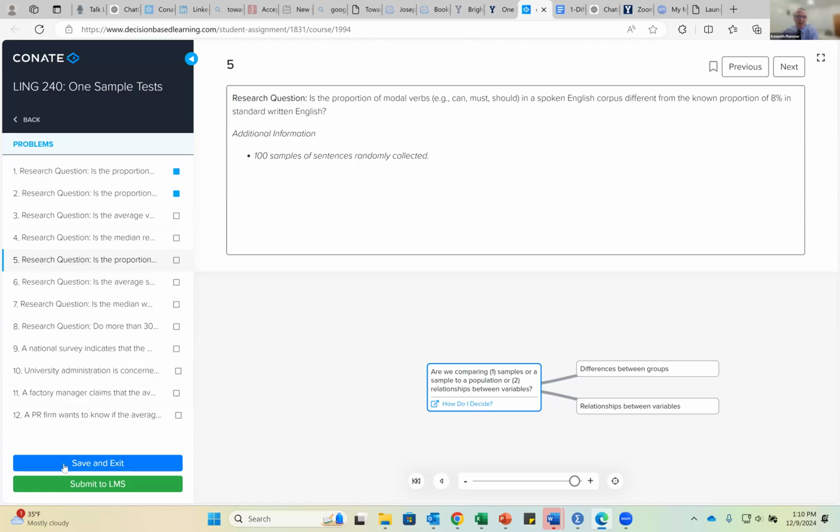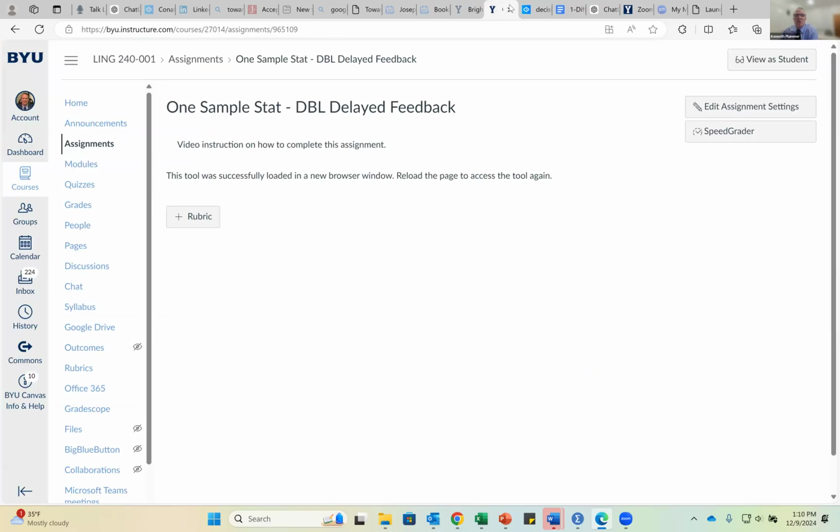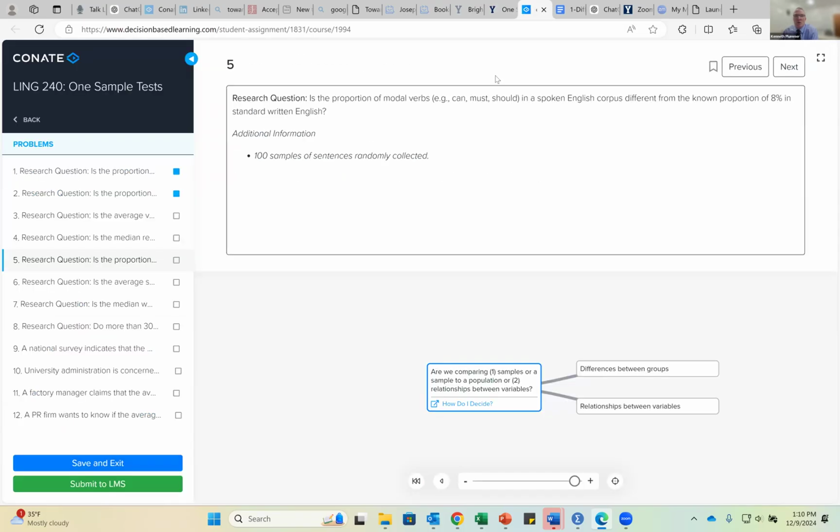You can save and exit, but remember you have to come back through Canvas in order to submit to the LMS. Otherwise, you can just come back and practice here. All right, good luck. And if you have any questions, please reach out to your instructor.